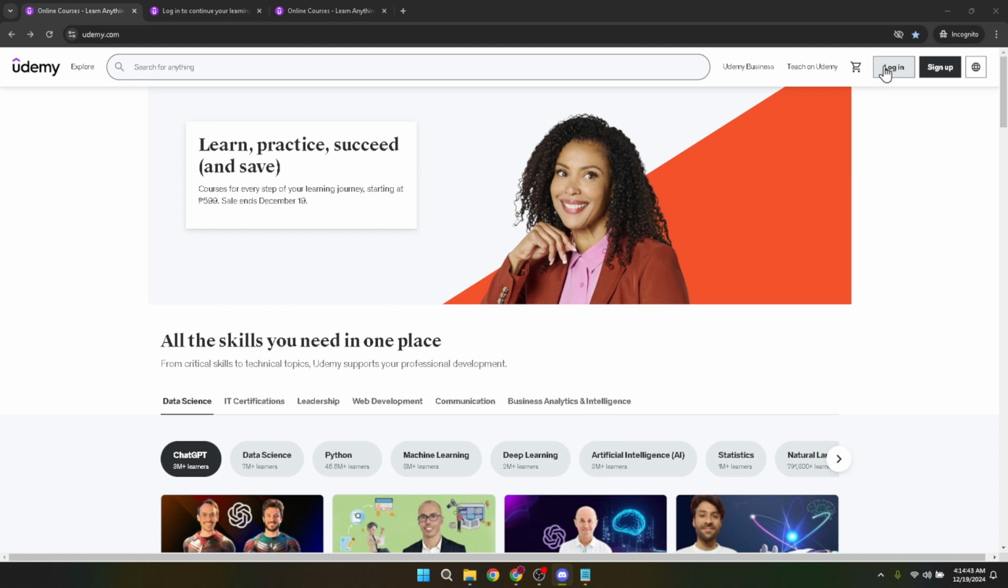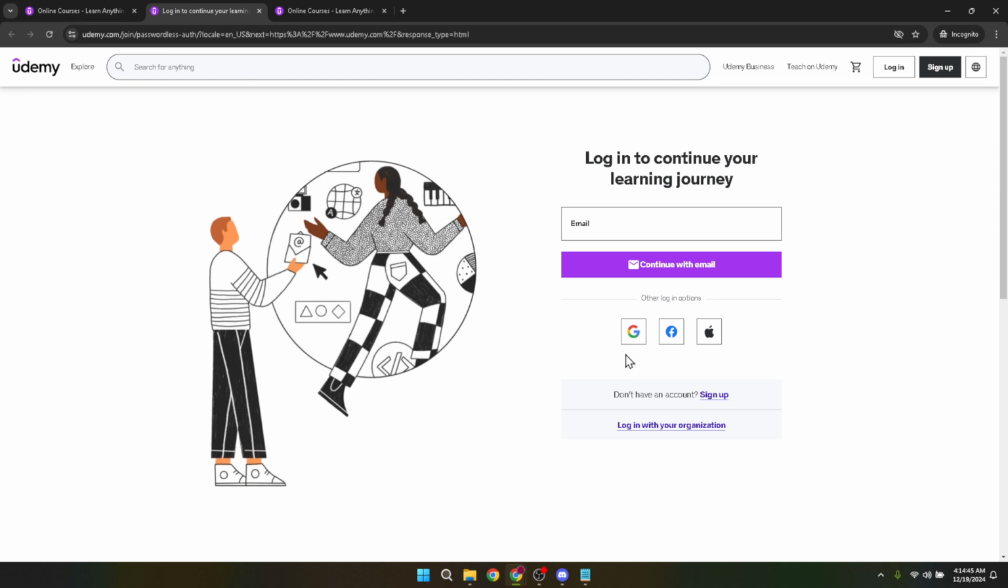Once you click on login, you'll be directed to the sign in page. Here you have several options, but for simplicity and efficiency, let's use the Google login option. Click on the Google icon. This choice streamlines the process, allowing you to log in with your existing Google account details, saving you the time and hassle of remembering an additional password.